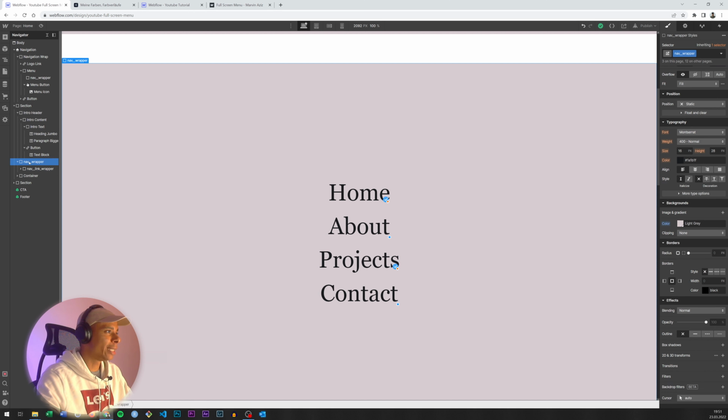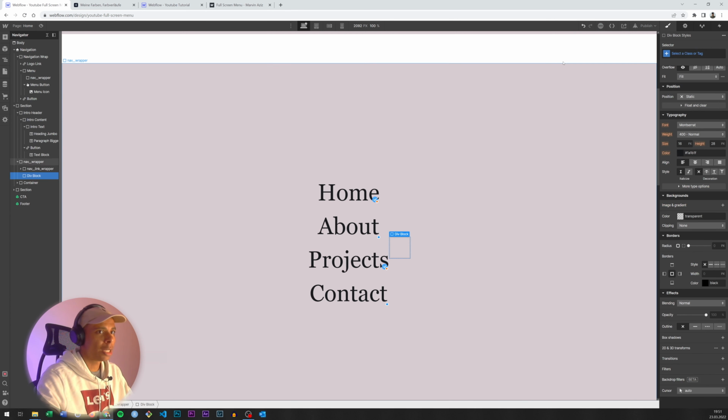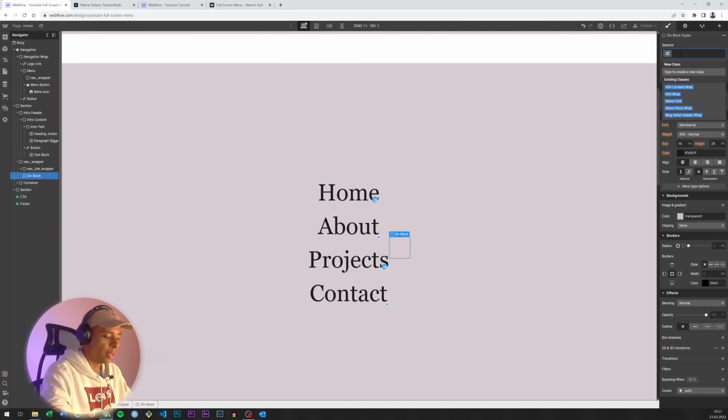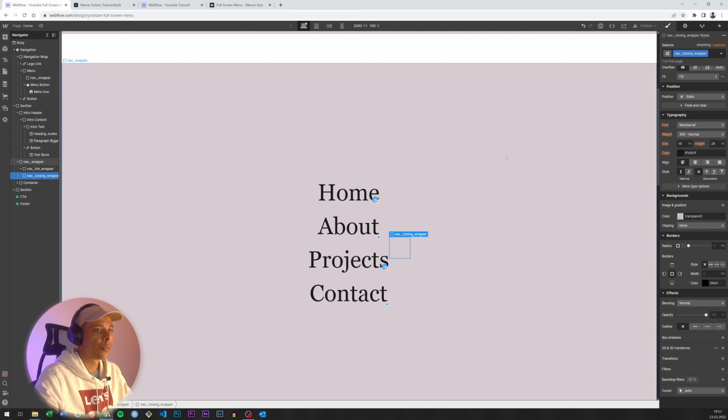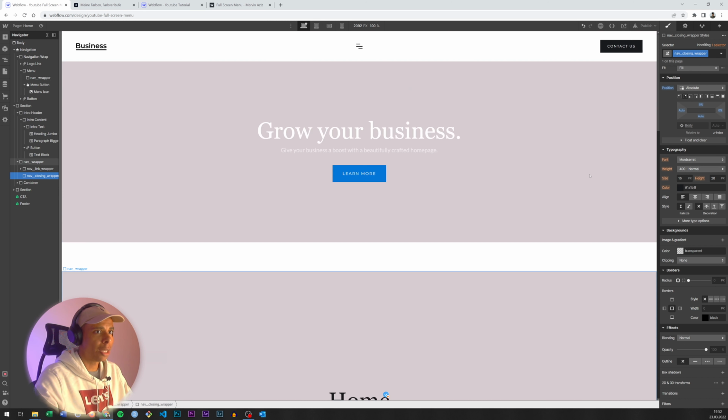Okay, let's move on and actually add another div block. And I'm going to call that one nav closing wrapper. Boom. And I am going to position it absolute and on the top right corner. So the problem with that, it's gone.